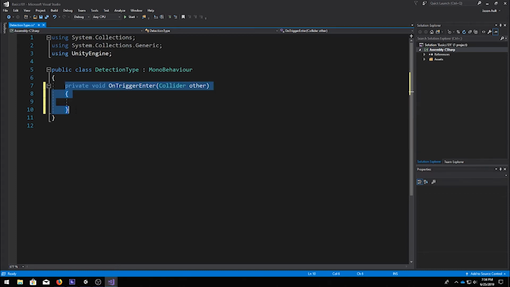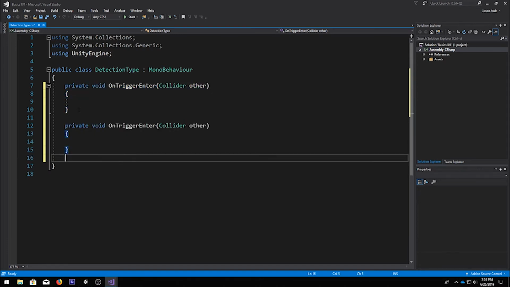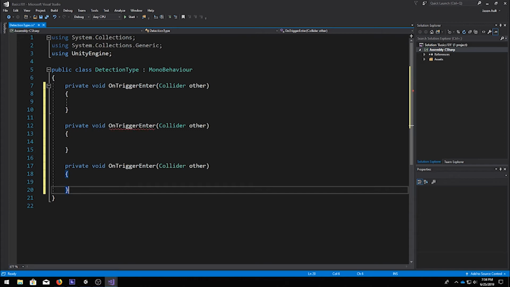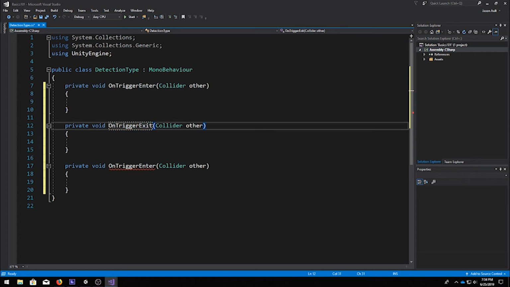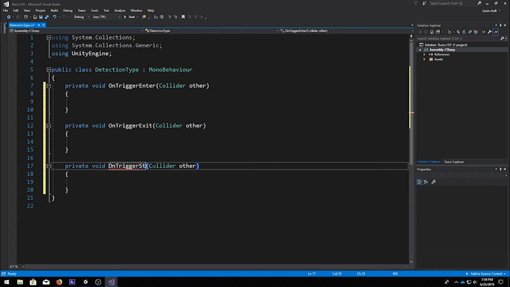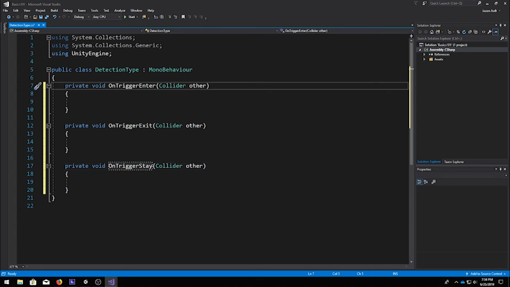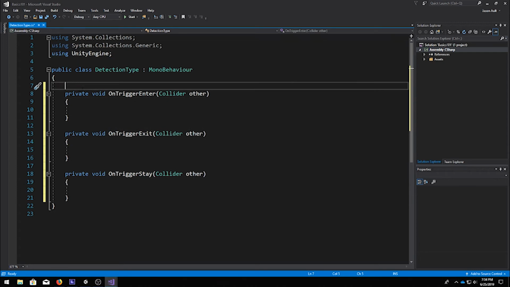Now we have three types here. Now I'm going to copy and paste these so I don't have to keep writing the same ones. So we'll do Control-C, Control-V, Control-V. So we have OnTriggerExit here. It's going to be another method we use. And then OnTriggerStay. And I'm going to put some comments above these just so we can define what they are.